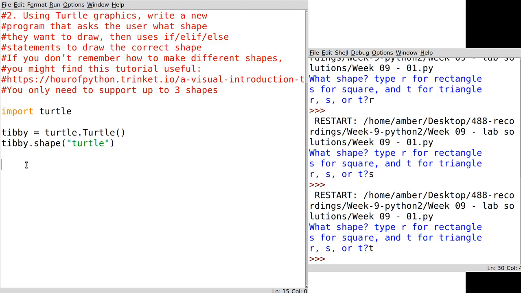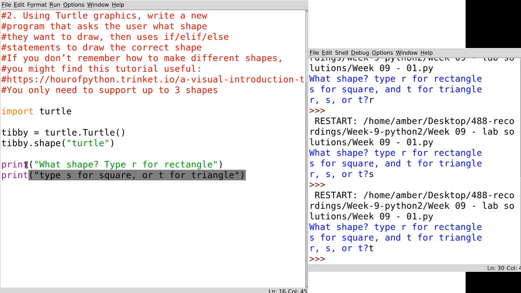So here I'm actually going to use a few print statements just to say print what shape, type R for rectangle. I can't spell though. And then I'm actually going to use a couple different print statements because I want this all to be able to show up on the screen for you. You could do this all in one line, it doesn't matter. So type S for square or T for triangle. And then I can do the input statement.